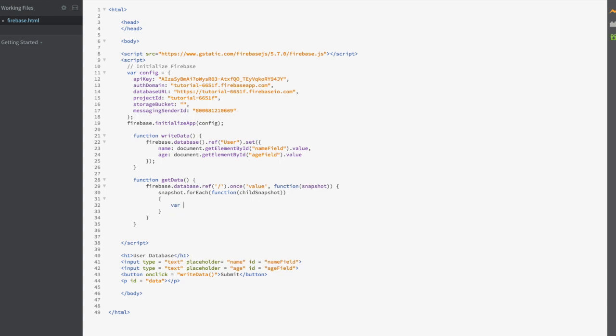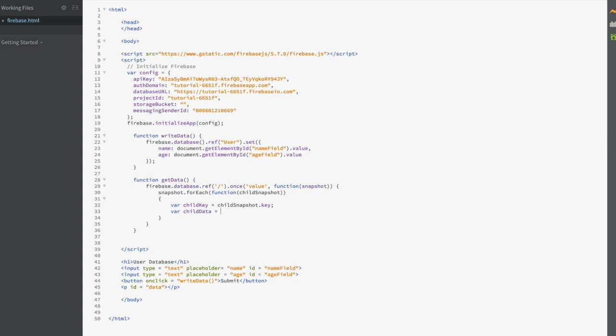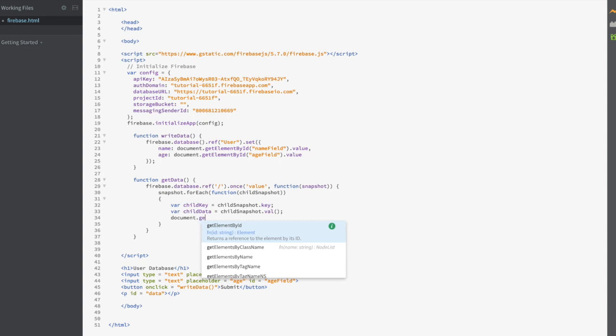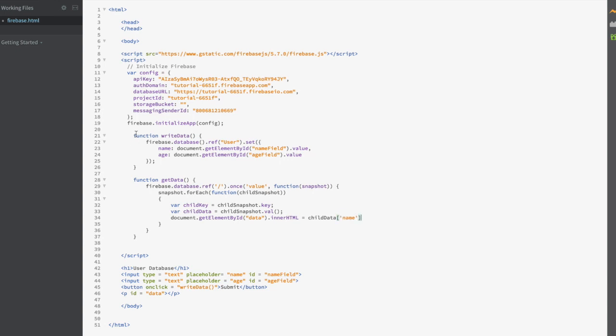We're going to want to say var child key is equal to child snapshot.key. We don't really need that, but we're just going to get it anyways. And var child data is the child snapshot.value, which is the value of our data. And once we get those, we can say document.getElementById data, which is the thing we just created down here. Dot inner HTML, which is its text, is equal to child data for name, which is what we created in write data, plus a comma child data age, semicolon. So now we're going to get the data back that we wanted.